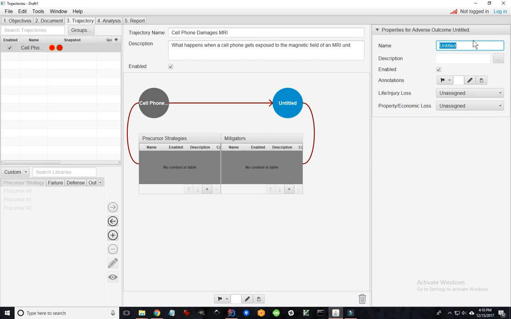I'm going to skip on down to the effect of the damages, often what we call the outcome. In this case, I will say the MRI unit was damaged, and for the description, let's say it was completely damaged. I'll just say it was inoperational. Alright, I could further annotate that.